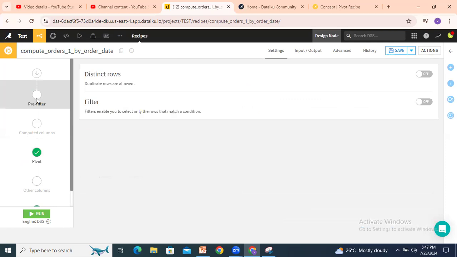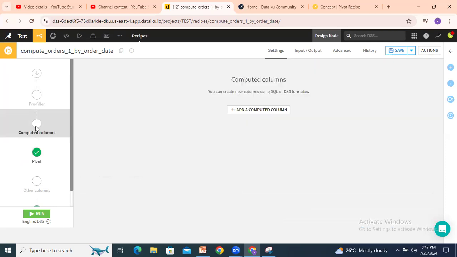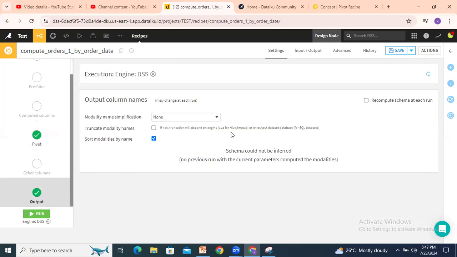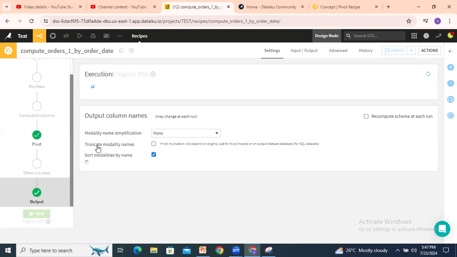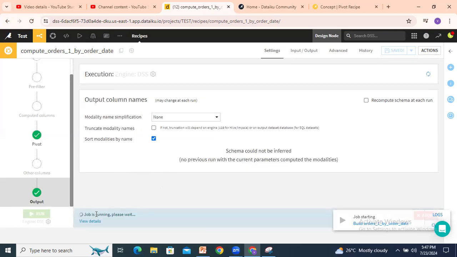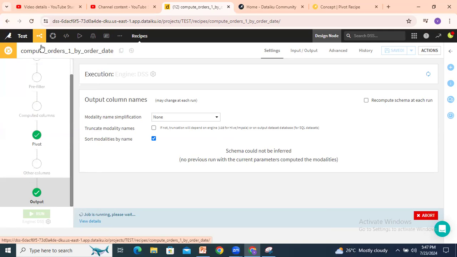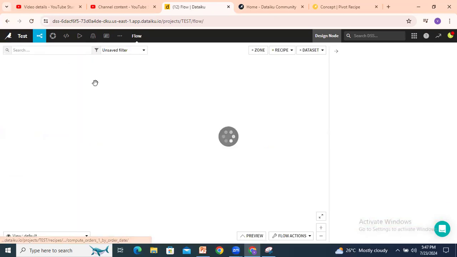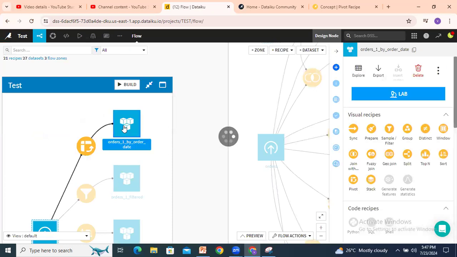In the pivot recipe, pre-filter is also available, computed columns, other columns, and output. Now just run the recipe and we'll see the output. The job is running. Once the job has succeeded, we'll go back to the flow and check. The job has succeeded. Then go back to the flow and open the output dataset.